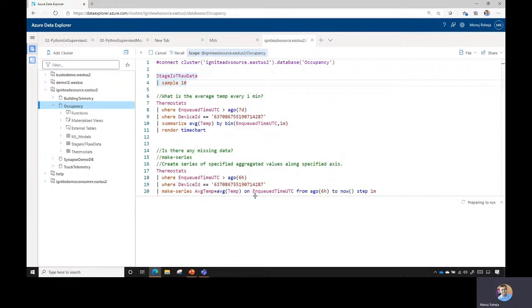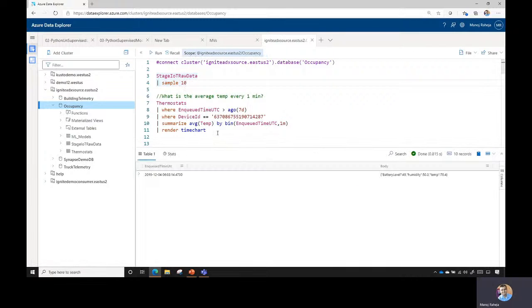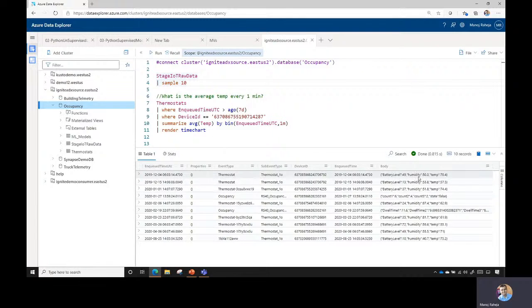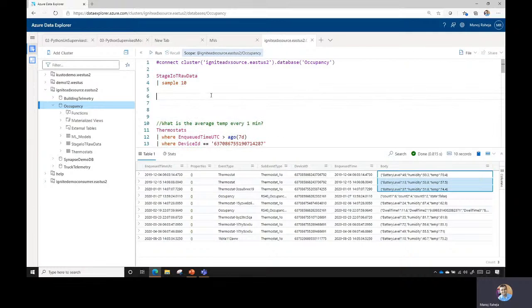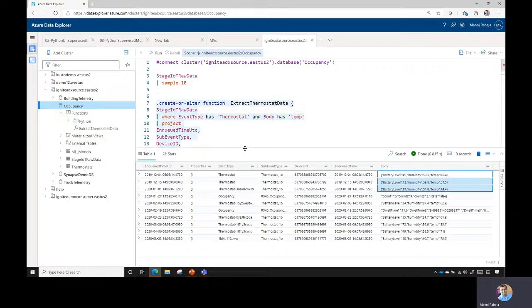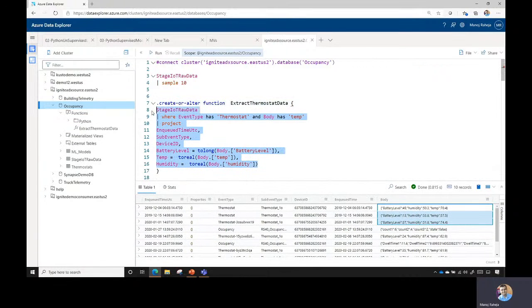So this is the data that's coming in into my database and has different type of events, and they have different type of schemas. We're going to focus on one of the schema that I'm interested in, where I'm getting this battery level, humidity, temperature, and those kind of sensors. So I wanted to transform this data as it is arriving into Azure Data Explorer, and then make it available for querying. So for that, you can write a function and put your logic in the function.